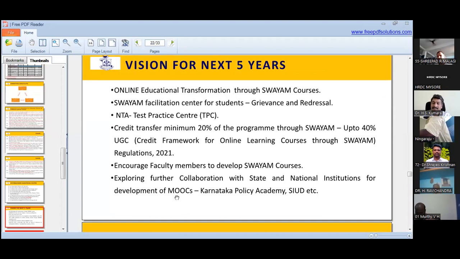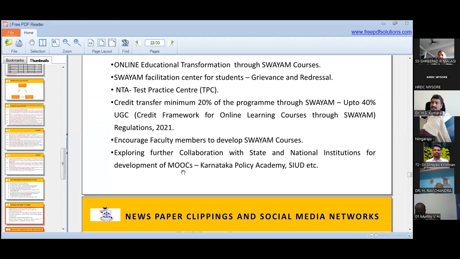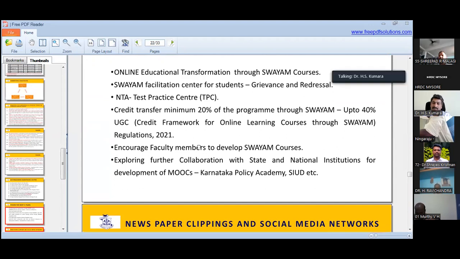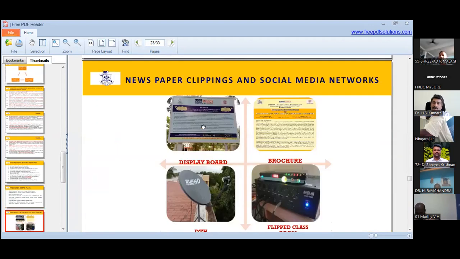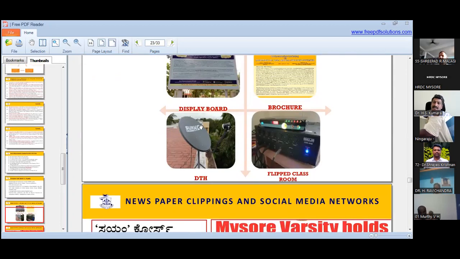Recently, in the last 3-4 months, we also tied up with the Karnataka Police Academy for developing MOOC courses. We signed an MOU between the Karnataka Police Academy and the University of Mysore for developing MOOC courses through the PMEB board. As you enter our campus, you can see the display boards. We have also made brochures that will be circulated to all the university colleges, and we also have DTH.